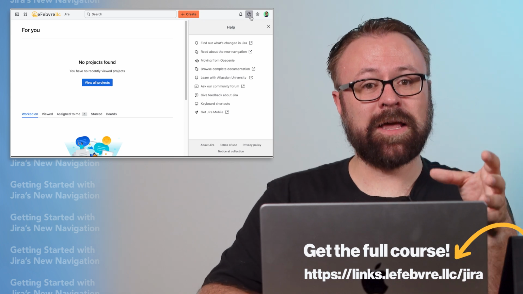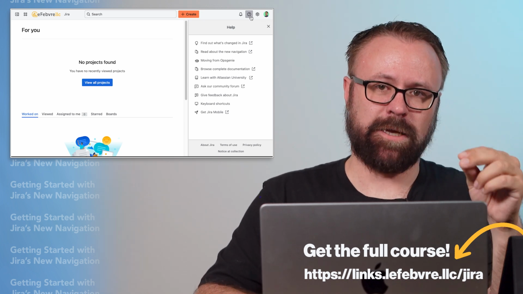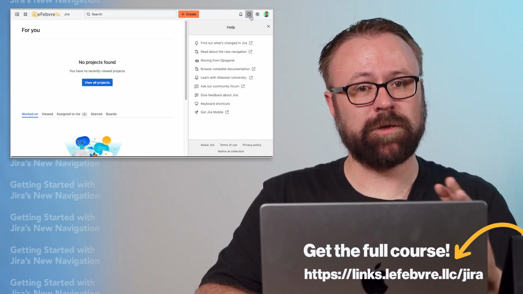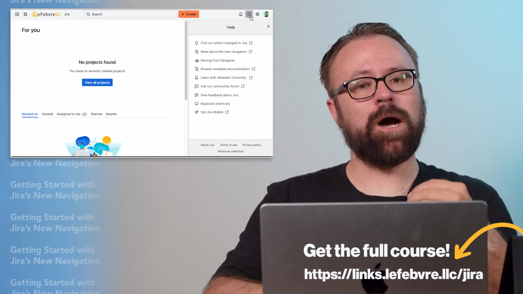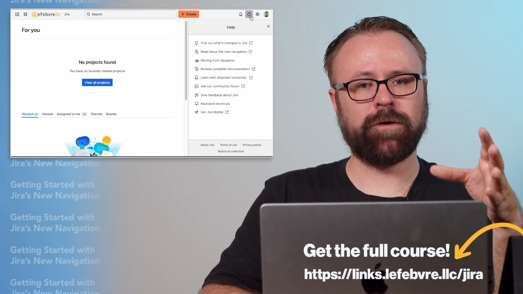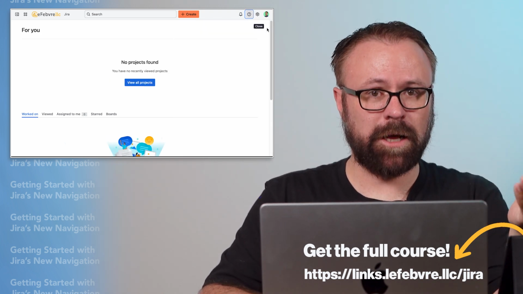And if it doesn't, then Atlassian's support team is amazing. Even though I am not associated with Atlassian at all, I have interacted with their support team a lot over the years, and they've been really helpful to either fix a problem or even just be someone to bounce ideas off of for the best practices on how to set up and organize Jira.